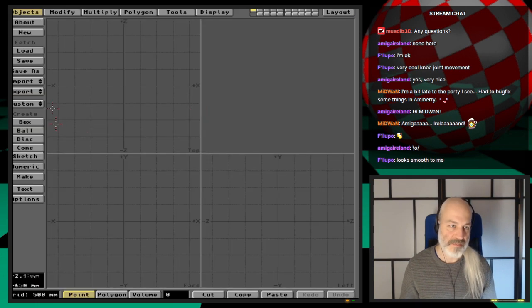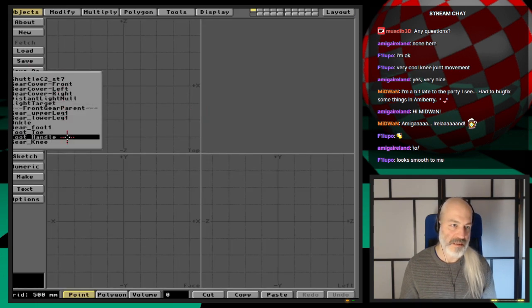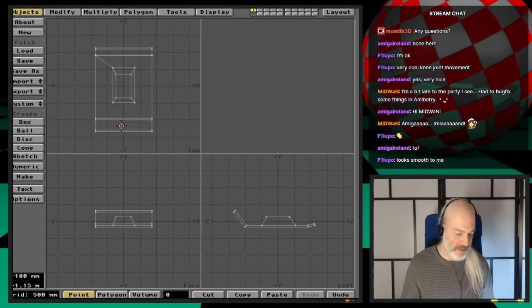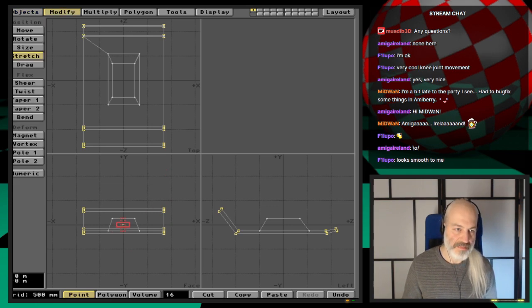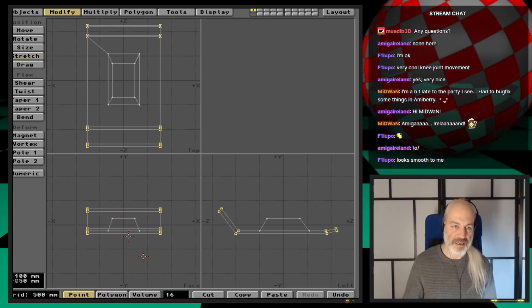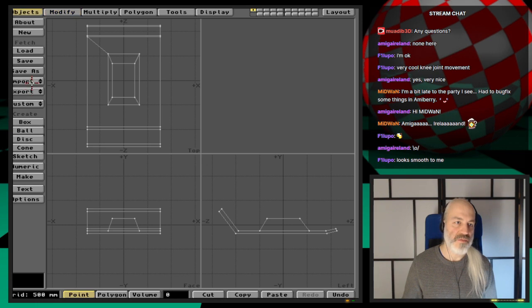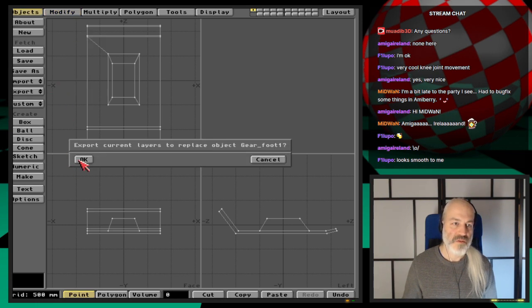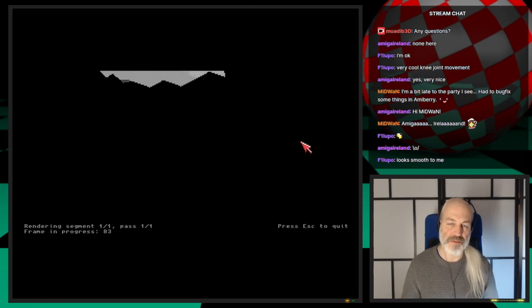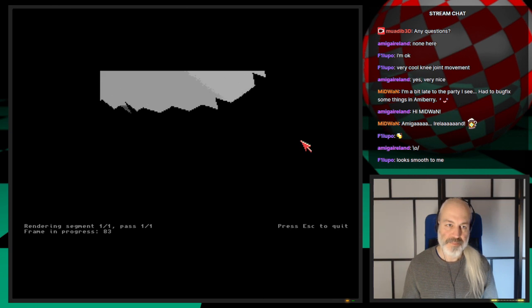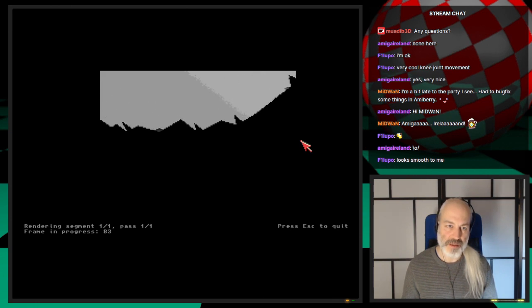You can go to modeler, import that, and say, okay, this is the gear foot, and say you want these here, and you stretch them, say here 0.9. Okay. And then you export it back to layout. Okay, and then you do a test render again and see what is going on there.